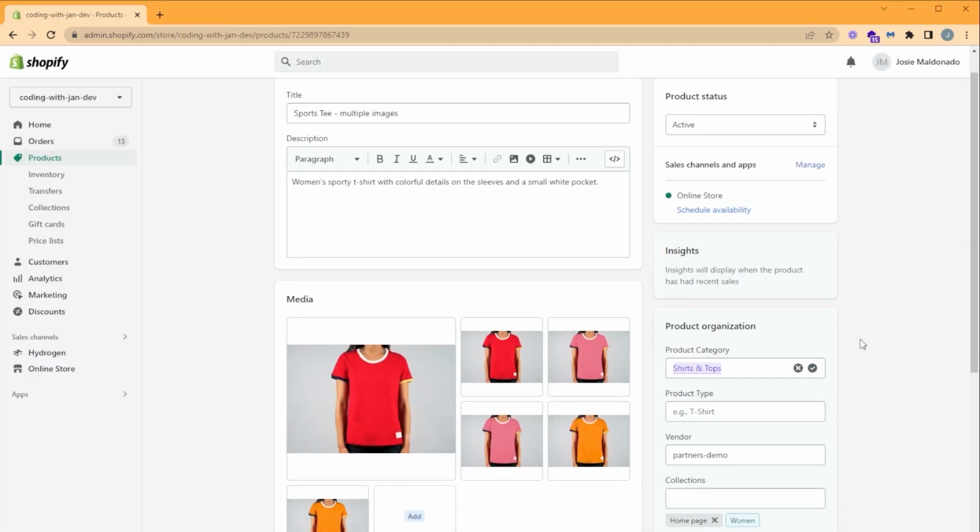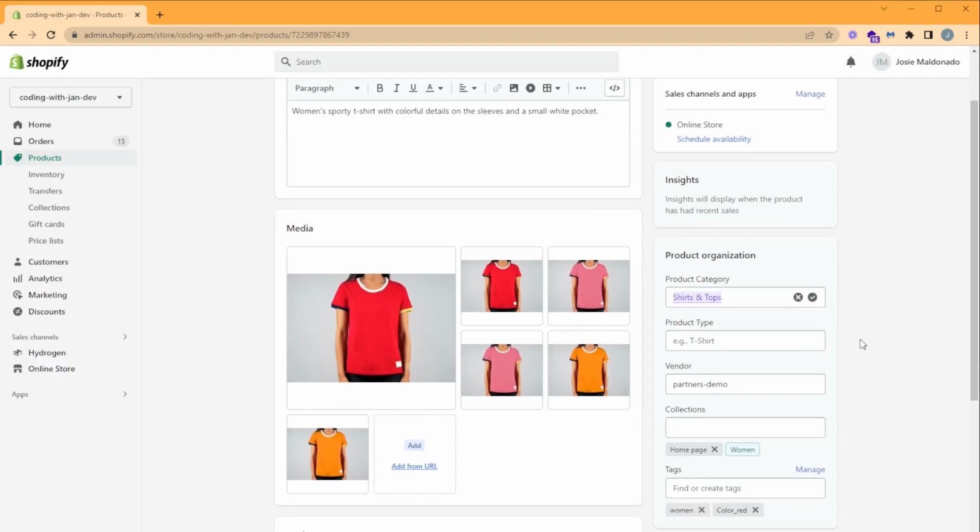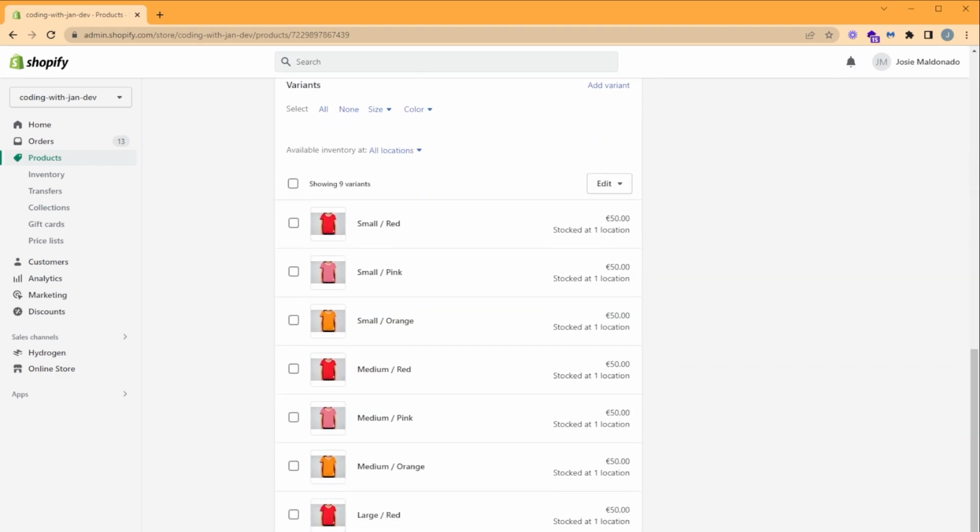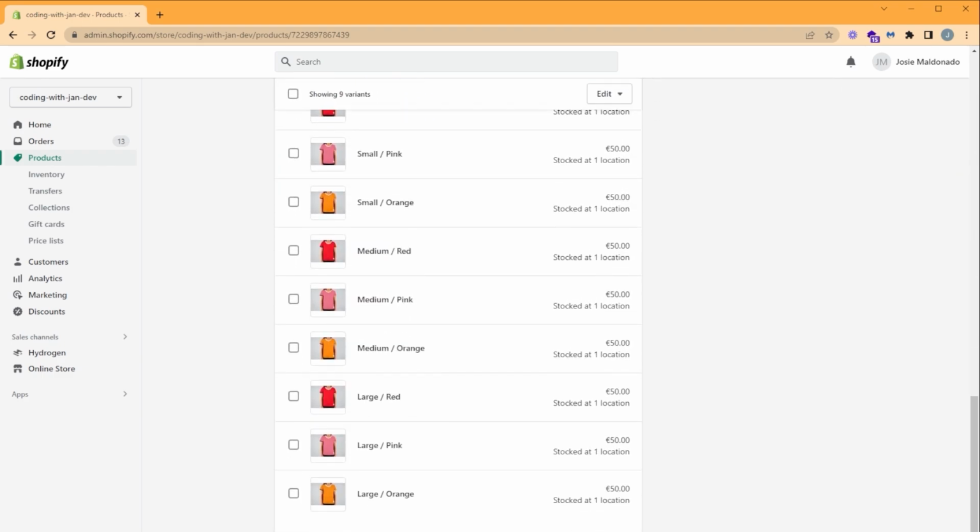So the product we will be working on for this tutorial are t-shirts, and we have 3 color options. So our first color is red, we have pink, and we have orange. And when we scroll down, we also have a featured image for each variant as well.